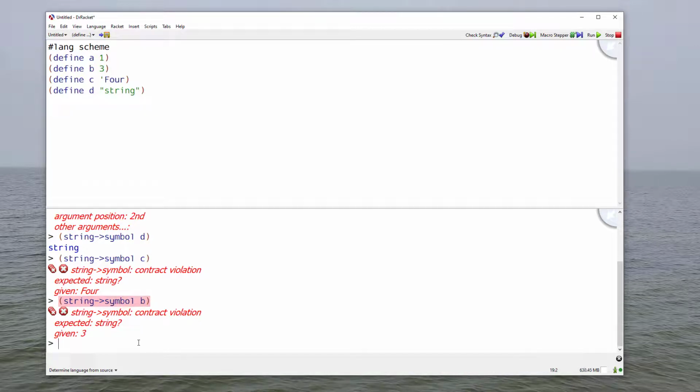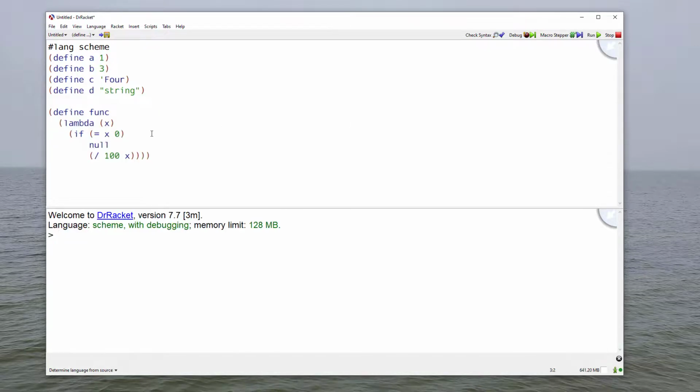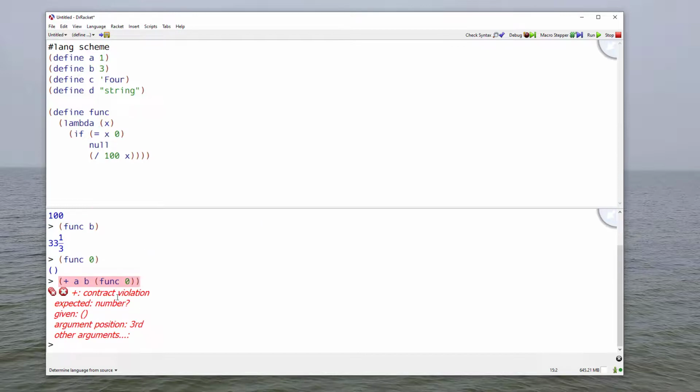Now where this will sometimes crop up is if you have a function. So here I have a function, and it's a pretty simple function. All it does is it checks to see, okay, if x is equal to 0, it returns null. Otherwise, it divides 100 by the number. So if I say (func a) or (func b), you can see you get the results you would expect. If I did something like (func 0), I get an empty list, which is null, because that's what my function specifies. However, if I use this in arithmetic, I get a contract violation.